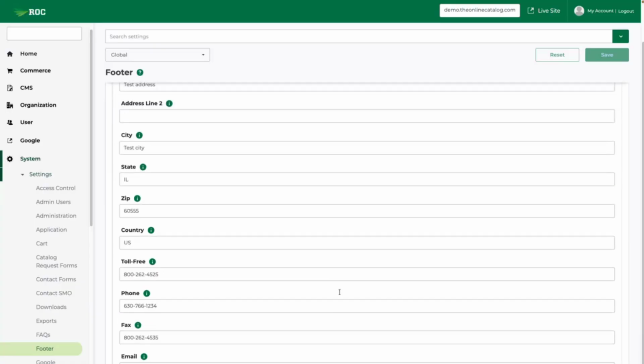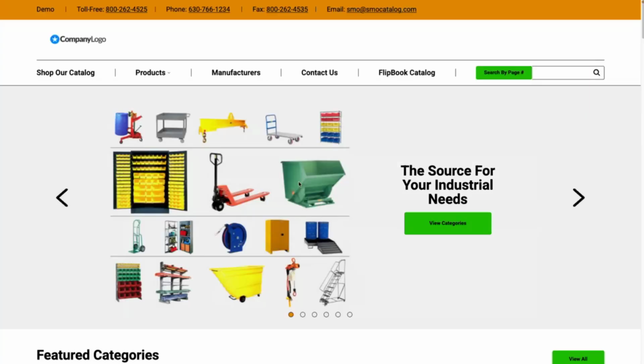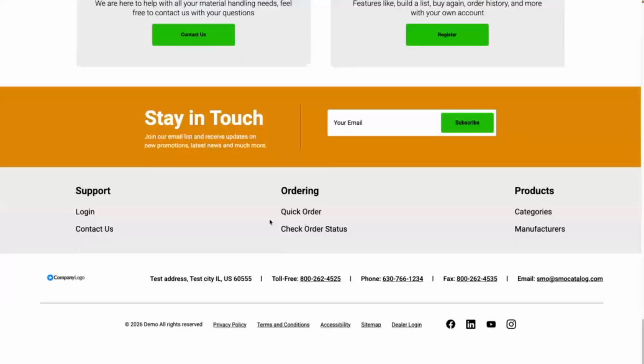Now that these adjustments have been made, to view them on the front end, I just click on this Live Site button in the top right-hand corner. Now you can see all the adjustments I've made, and you can also see the address adjustment in the footer that I've made as well.